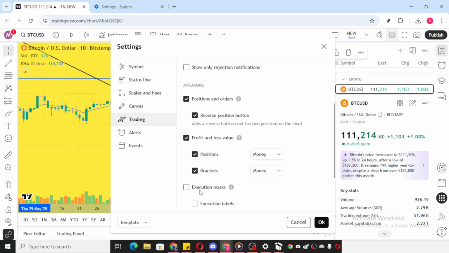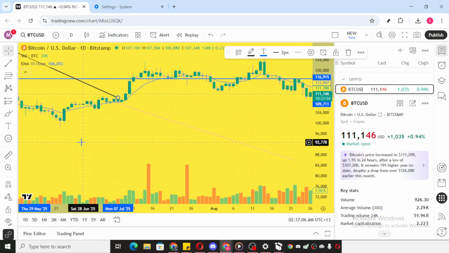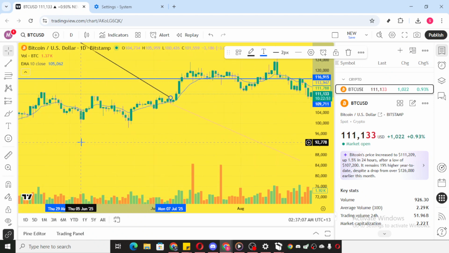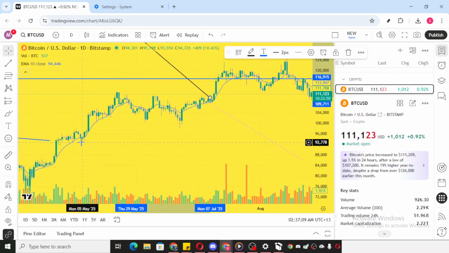After you've made these adjustments, it's time to save your changes. Look for the OK button, typically located at the bottom of the settings menu. Click OK to confirm all of the changes you've just made. Once clicked, the settings menu will close, and you'll notice your chart is now free of those extra buy and sell indicators, providing you with a much more streamlined view.